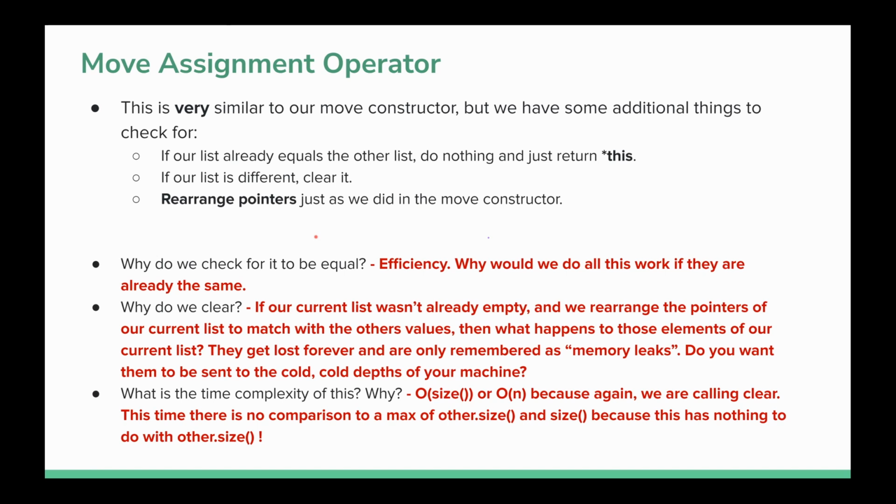Why would we do all this work if they're just the same, right? And if they point to the same thing on the heap, why do we clear? It's the same reason as before. This version's a little bit more, I guess, nihilistic.